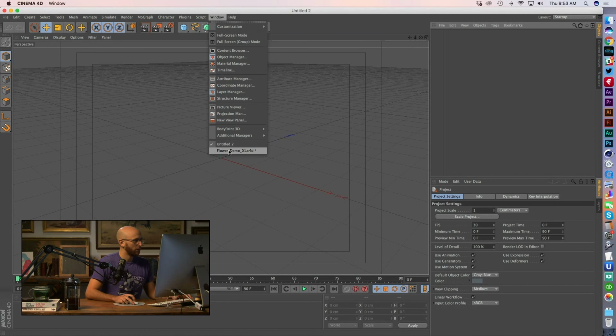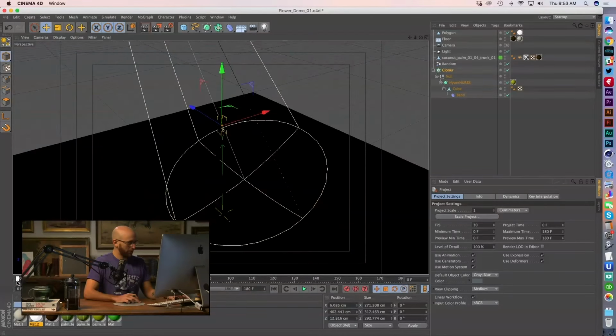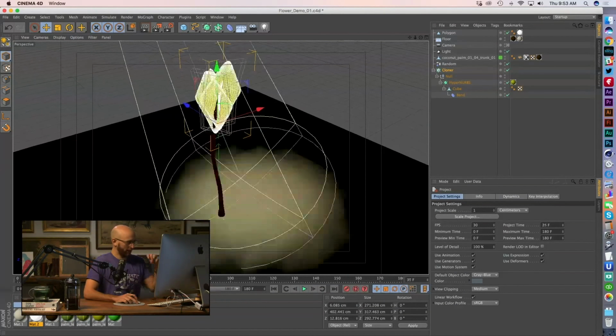Go ahead and close this. So what we're going to be looking at is this here. I'm working on this kind of flower concept where, again, it's like that time lapse.